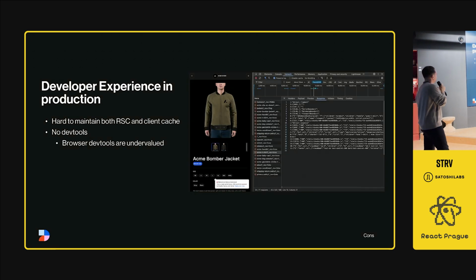The developer experience in production. As I said, the developer experience in prototypes, that's fun, that's good. You can get really fast to the end goal, but in production, it's super hard. It's hard to maintain the cache of RSC on the client, like how to divide it, what should be on the server side, what should be on the client side.